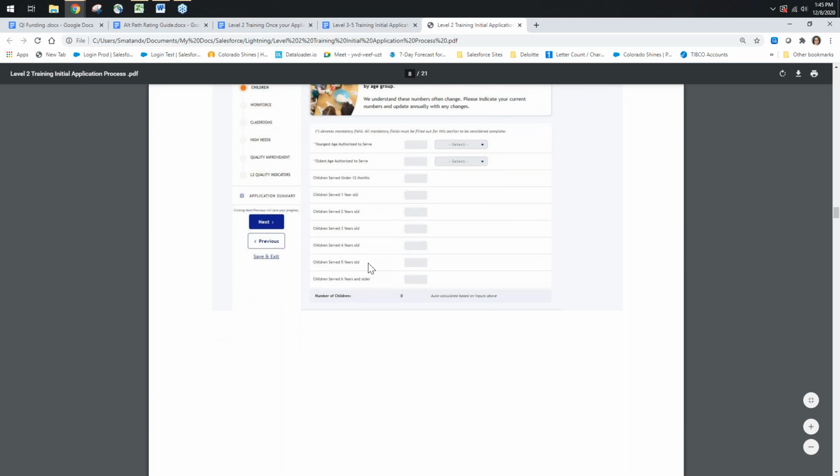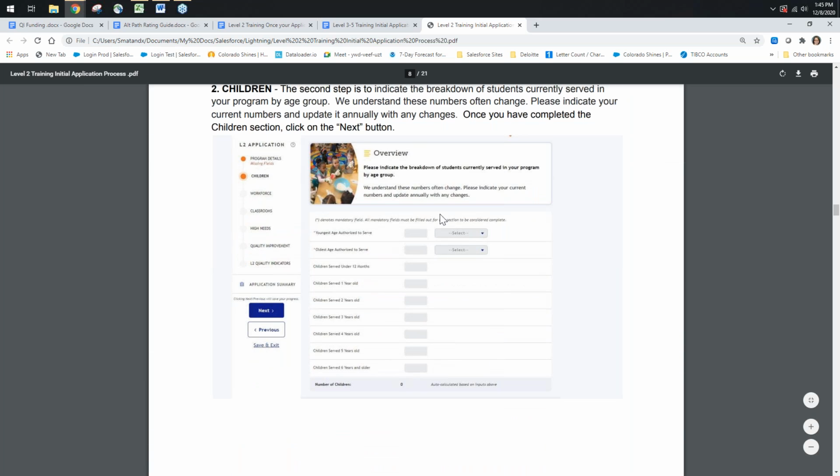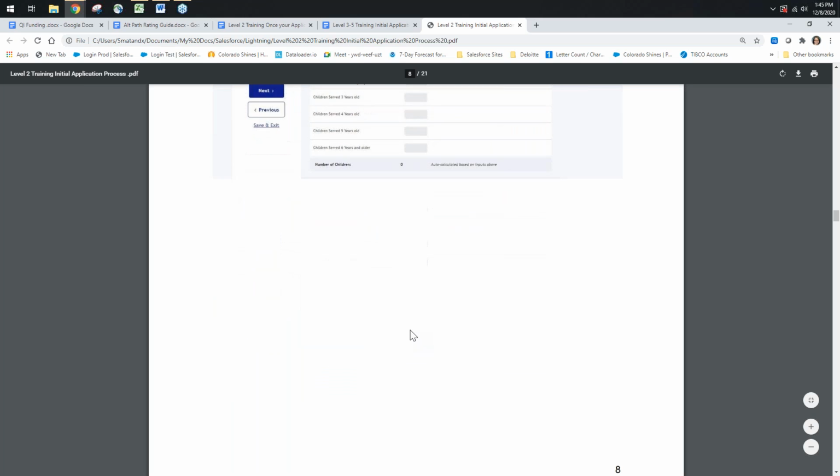So in this case, since this is completely blank, it's telling you you have missing fields. And you fill in the children. And in this case, you do the ages and then the number of children in each age group.